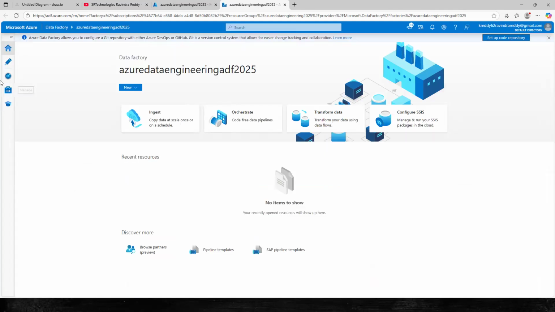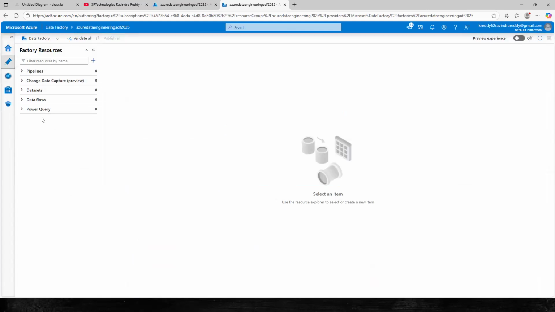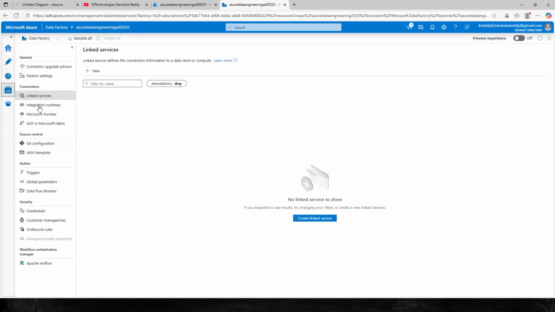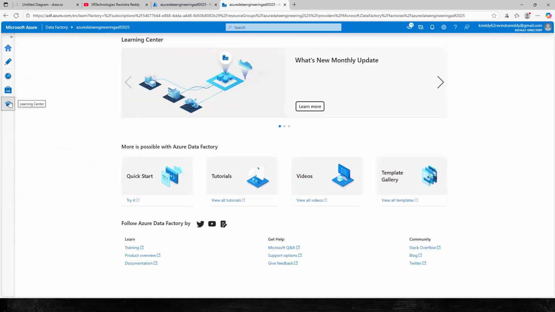First we have to understand it. This is the home button and this is the author section, where we are going to create our pipelines, datasets, data flows, Power Query, everything. And here we are going to monitor the pipelines. Here you can see the services, linked services, integration runtimes, and everything we are going to do. Even if you want to create a Git configuration, you can do that here. If you want to automate this process, you can use ARM templates. And here you can see learning: if you want to learn more about ADF, click on tutorials as well as quick start videos, which are available.